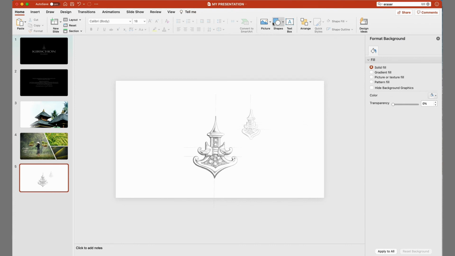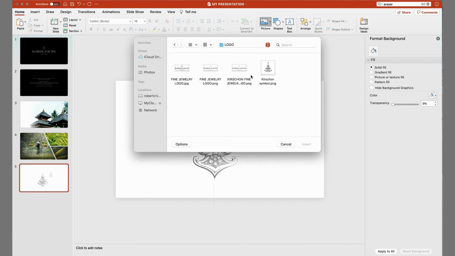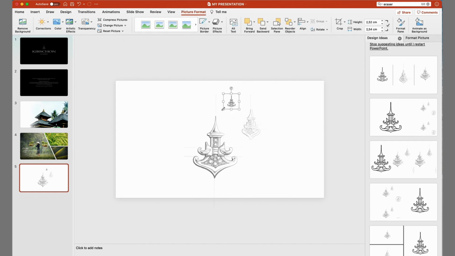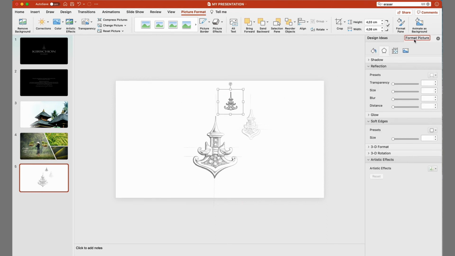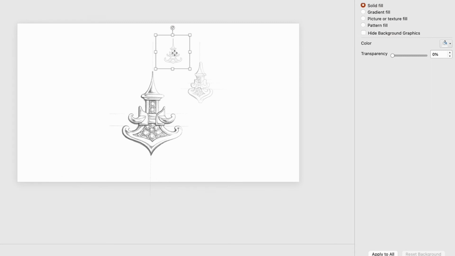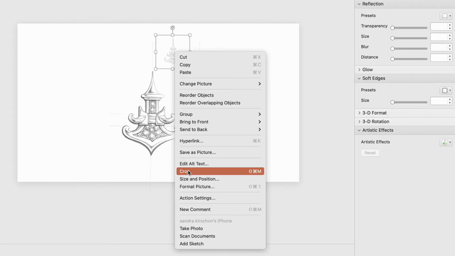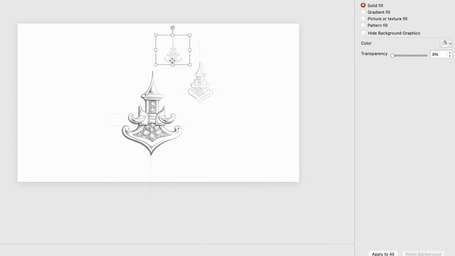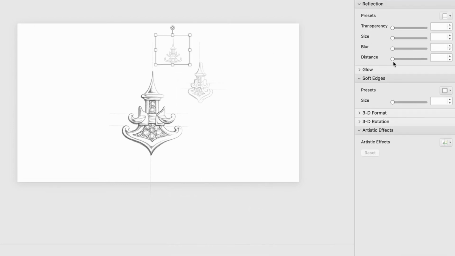It's nice to mix different media, so we pick the Kirschon logo, place it on the page, and then make it lighter by making it transparent in the Format Picture area. Then we add a reflection by clicking on the white dot next to distance.